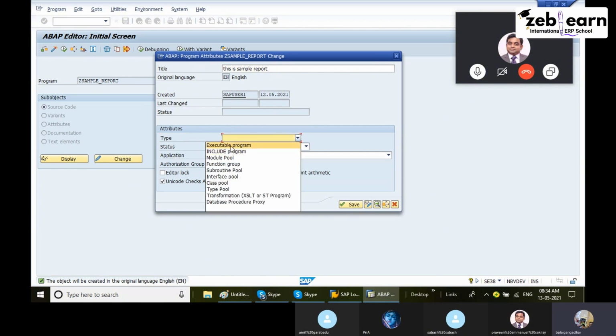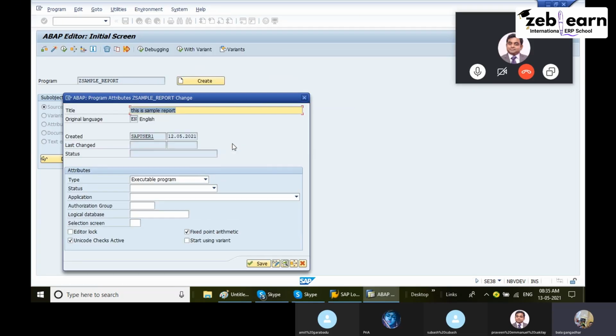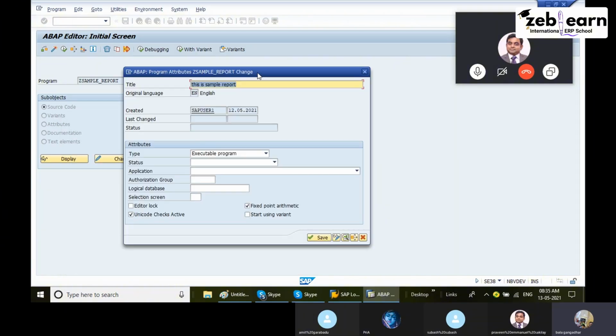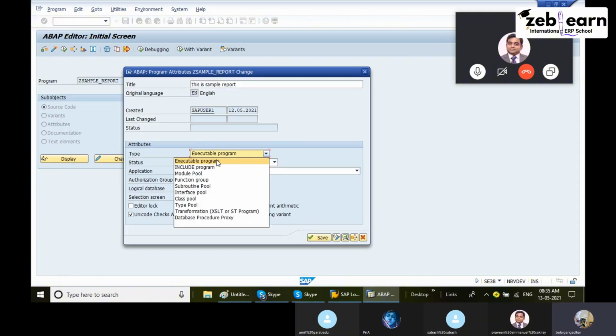99% of the programs, many programs which we write in real time, are executable only. The remaining are only for reusable purposes; we can use them as include, module pool, function group, subroutines. Otherwise we use only executable programs. If it is executable, then only you can see the output. If it is a subroutine or include or module pool, we cannot see the output. We can use it in another program.